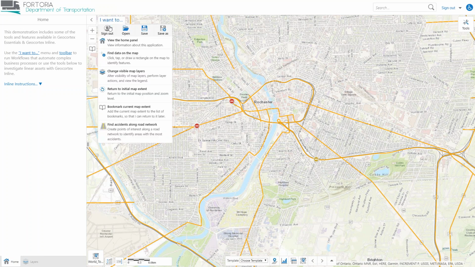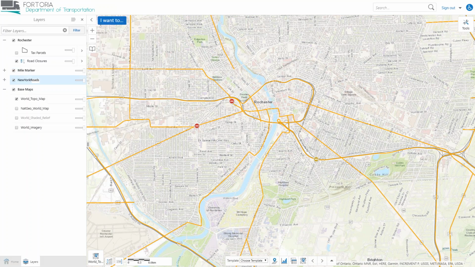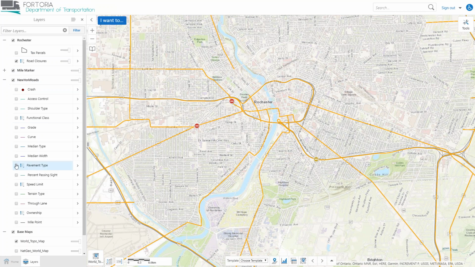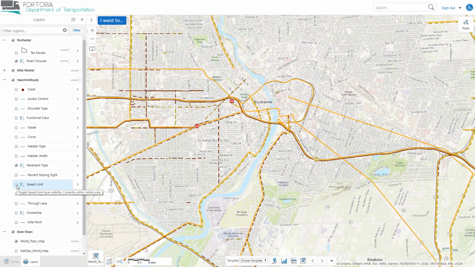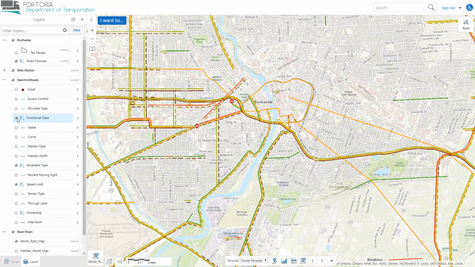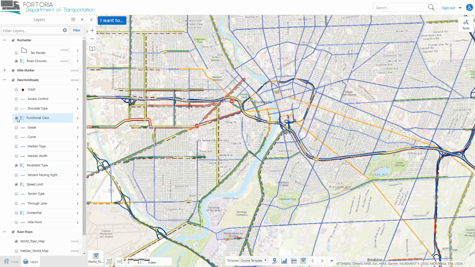If I navigate to my layer list here on the left, we can see that we've got a variety of different event data. As I start to turn on this event data, you'll see that they're overlapping with a variety of different networks. As one gets turned on over the other, you can't really interpret all of the data. You can't make business decisions on it.